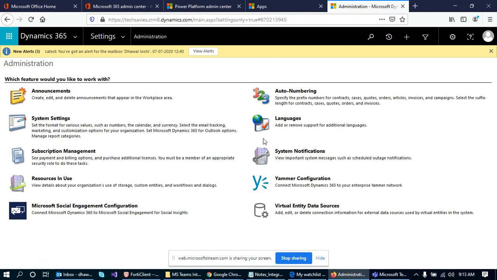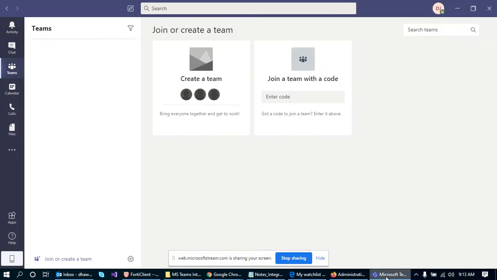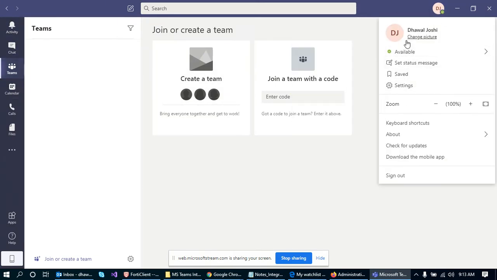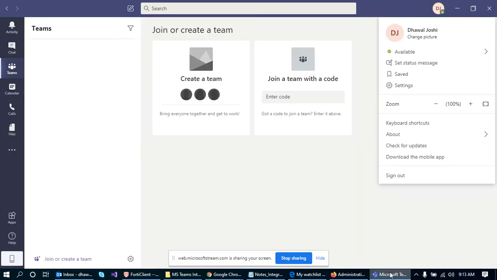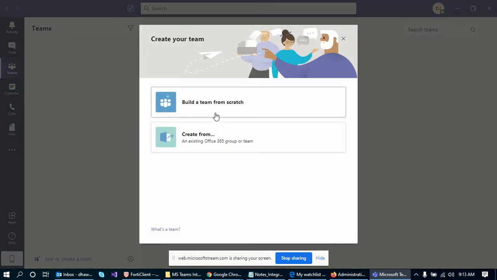Now we'll quickly go to Microsoft Teams. This is the same account which I'm using to log into my Dynamics CRM organization. Now here we'll have to create a team. We have to create a team from scratch.